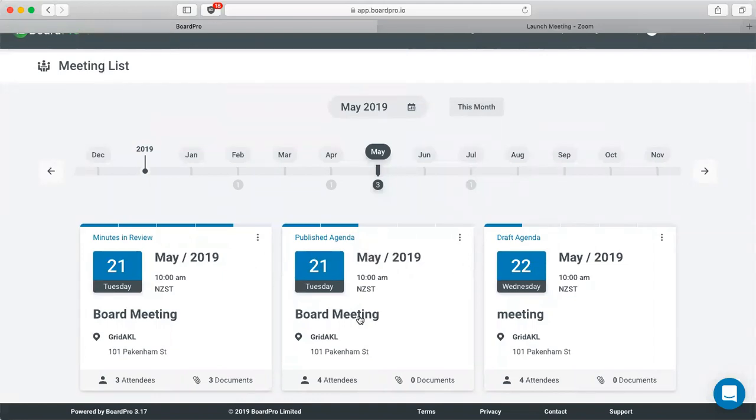I'm going to click on this meeting here, board meeting for the 21st of May. I can see that there's a published agenda, and I can also see on the other meetings the status that the meeting is in. There's a draft agenda here, which I myself as a board member can't view anything in, so that's not something I would bother clicking into. And over here we can see this meeting is the minutes in review. Let's click on the published agenda.